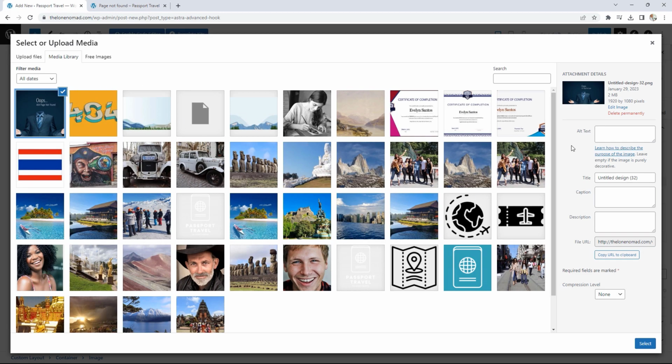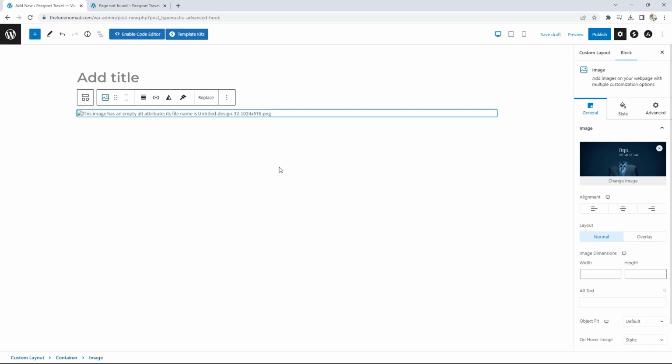Now make sure that your images are going as large as possible. Mine is 1920 by 1080. I am using a PNG image. To be honest, you should probably use a JPEG format so it's less heavy, so it loads faster. Just keep that in mind. I'm going to click on select.